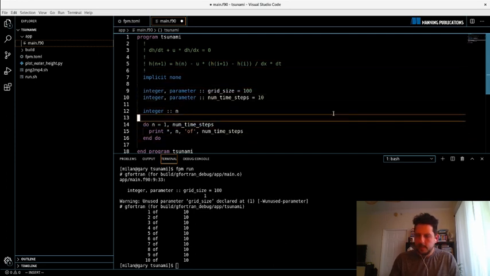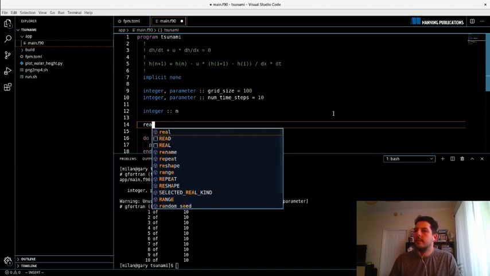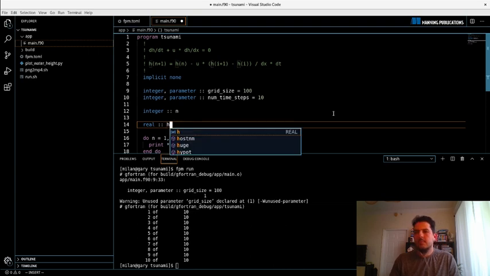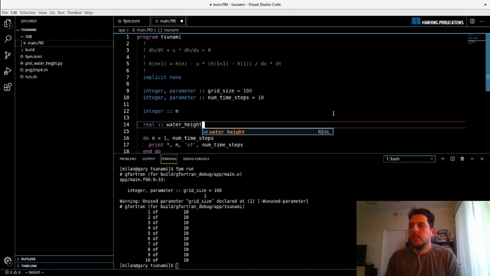So let's declare our first array, and this one is gonna be real. This is our second type now. So real, let's call this just h, could be height, could be water height. How you name your variables is really a matter of style. In general, it's good to be explicit and verbose because it adds clarity to your code.